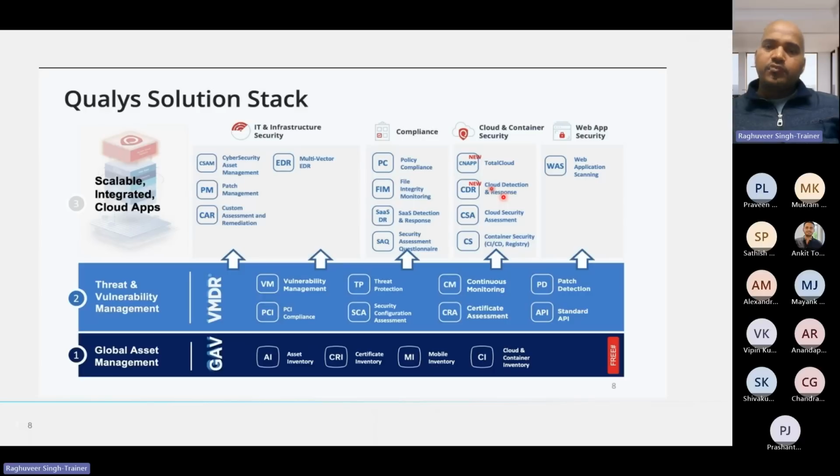So if you have subscribed to Microsoft Azure, Amazon Web Services, Google Cloud Platform, or Oracle Cloud Infrastructure, these are the four clouds that this solution supports as we speak. The support for other cloud service providers is on the roadmap. So if you are a customer of one of those four cloud service providers, you can go for the total cloud module, which would include CDR, cloud security assessment, and container security also. So if you have containerized workloads and applications, you can go for the total cloud module, which is a separate module from VMDR or from IT infrastructure and security and compliance.